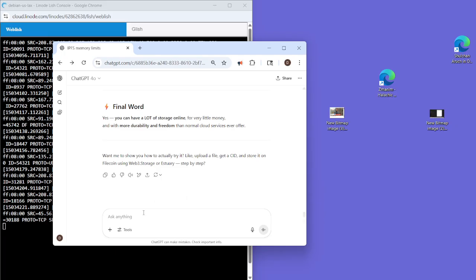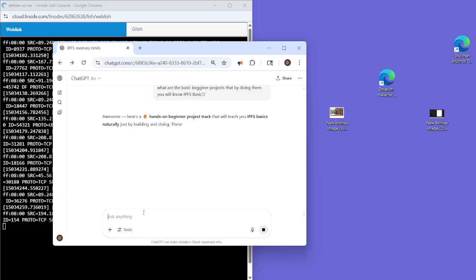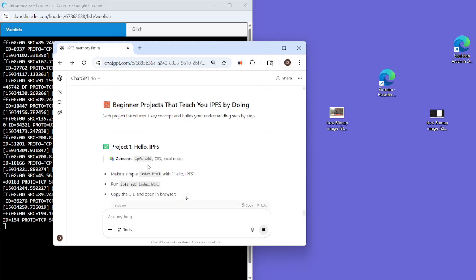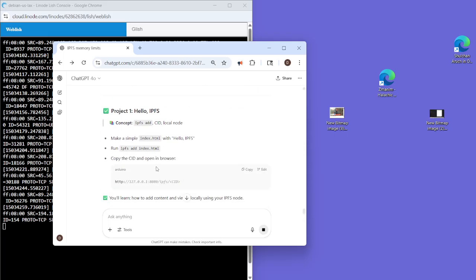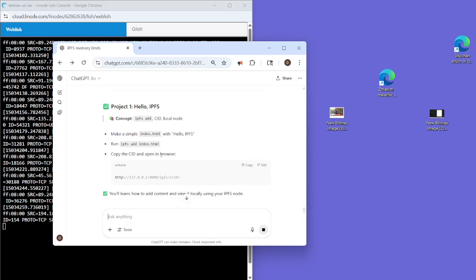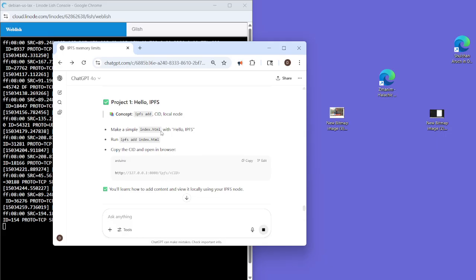All right, so let's do this. What are the basic beginner projects that by doing them you will know IPFS basics? And we've been doing some spiritual stuff also. However, we want to kind of do both. Today's the start of the next week over here. All right. Concept: IPFS add.